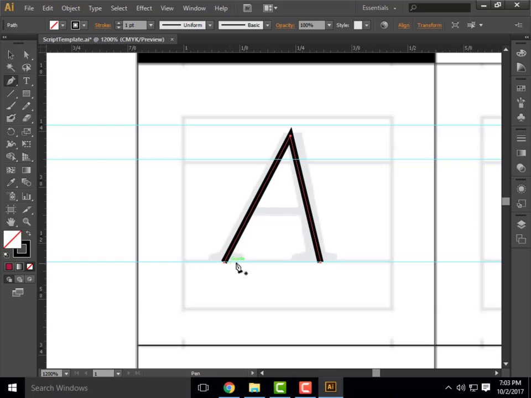So I'm going to click on the pen tool, and I'm going to go ahead and click one time. I'm going to hold down Shift. Shift will ensure that my line is straight. Okay, just like when you're using InDesign and Photoshop as well. And I'm going to go ahead and cross that A.